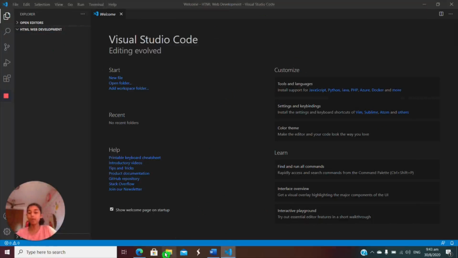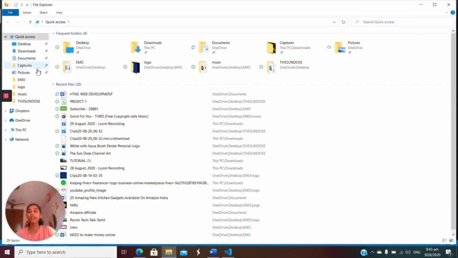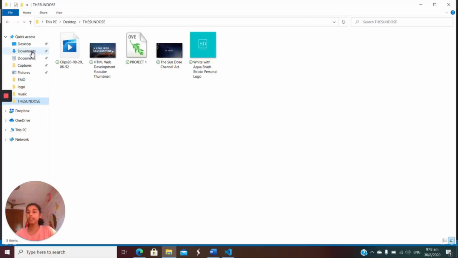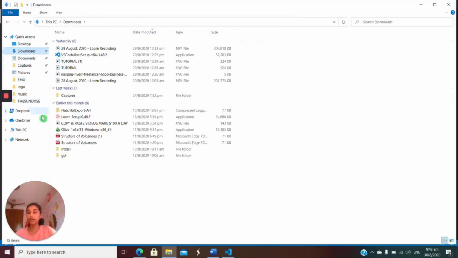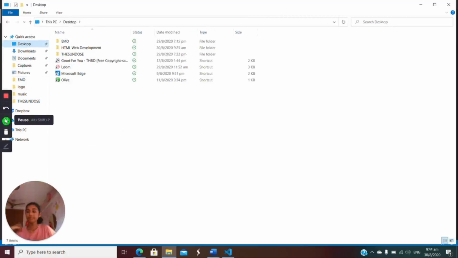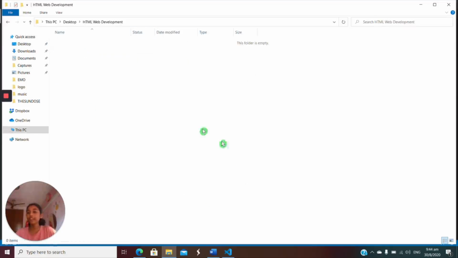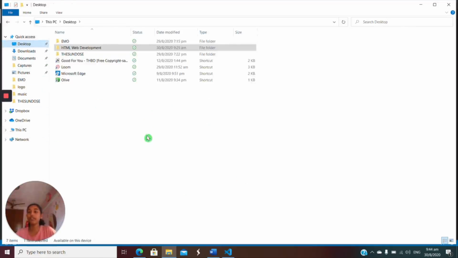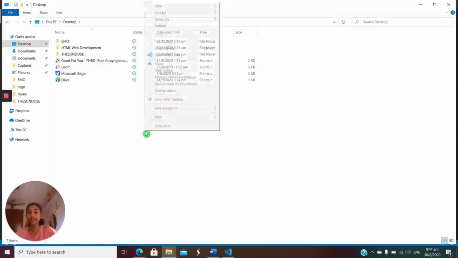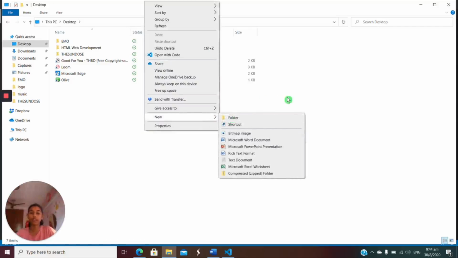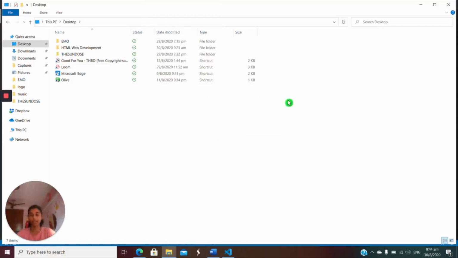Next step would be to open your file explorer and create a folder. I've already created a folder called HTML web development. Right now there's nothing here, but if you want, I could also teach you how to create a folder. Just right click and create new, and you can just create a folder with whatever name you'd like.